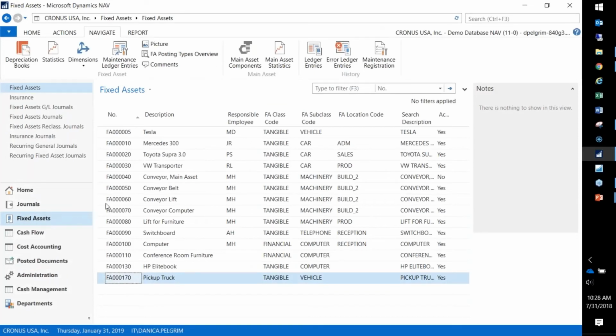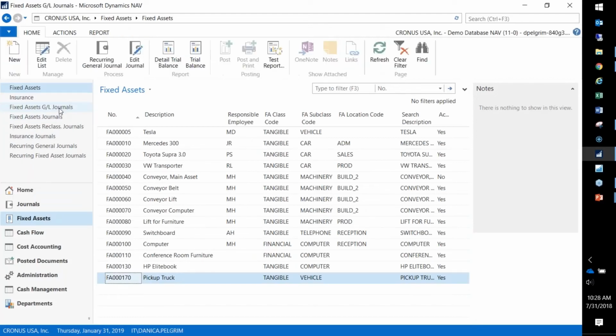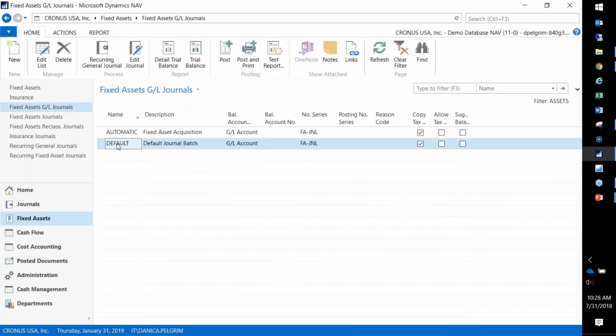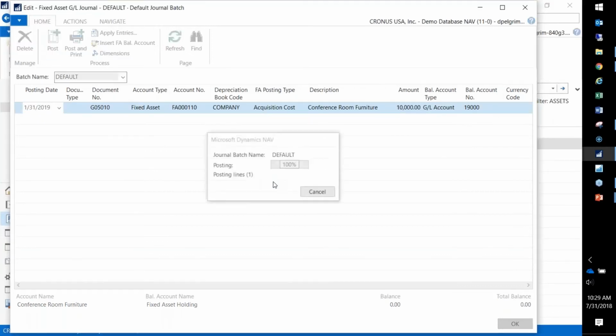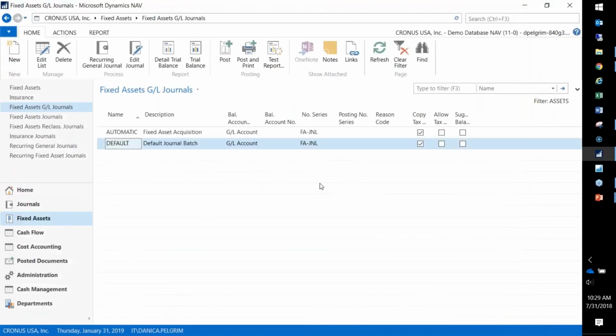So in order to do a fixed asset GL journal, if we were to have put it to the fixed asset holding account, you would just come into your fixed asset GL journal, go into default here. And here I just did it as an example. If we wanted to put something to a conference room, here we would just hit that one fixed asset, put in that holding account, and this would reclass it to the fixed asset out of that holding account. Just simply post it. And again, you can post as many acquisition costs as you need to one particular asset.